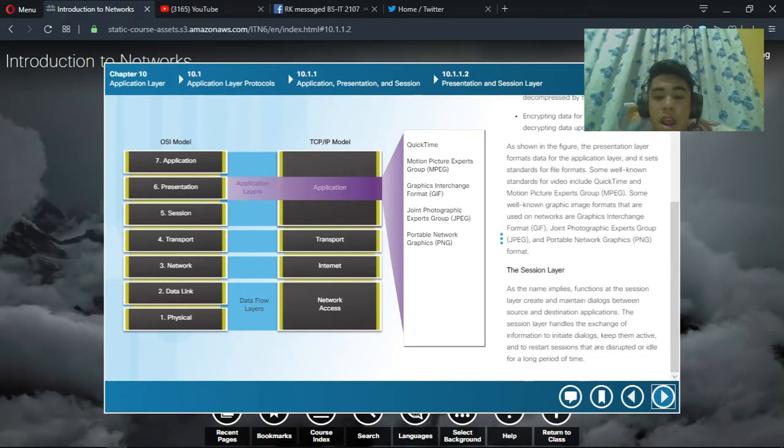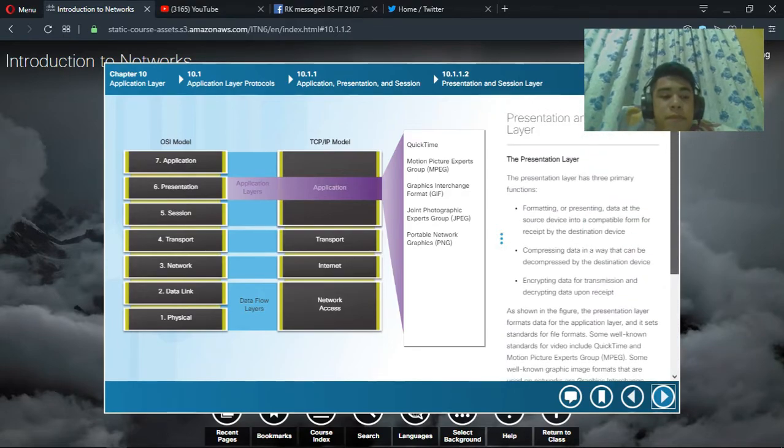For the session layer, as the name implies, it functions to create and maintain dialogues between source and destination applications. The session layer handles the exchange of information to initiate dialogues, keep them active, and restart sessions that are disrupted or idle for too long.